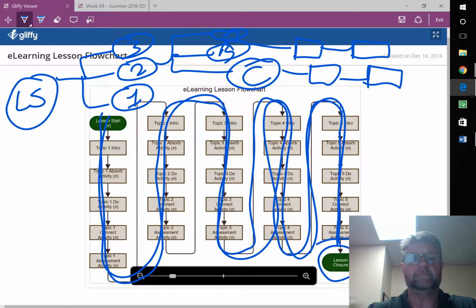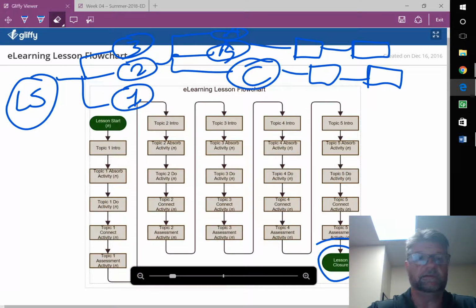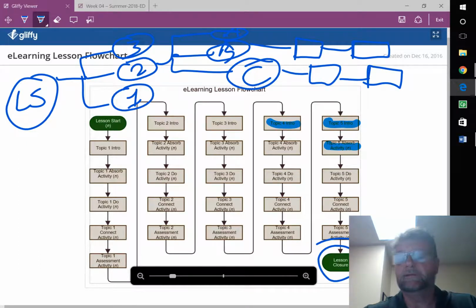So think about it from that perspective. That's going to be the part for our project this week. We're going to be putting in the flow chart, for lack of a better term, but it's going to be how people are going to experience, how they're going to go through. Now, you don't necessarily have to say topic 5, absorb, topic 5, intro. You can absolutely name the topics. This is just there because it's a generic example.